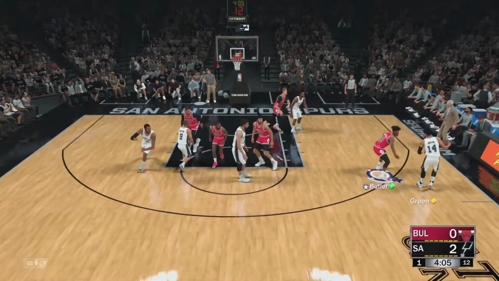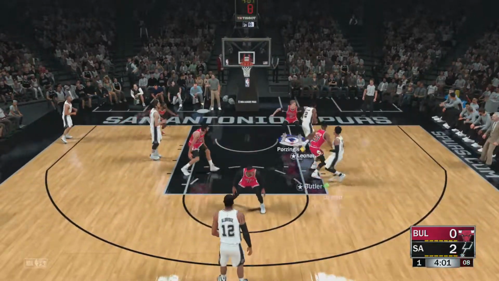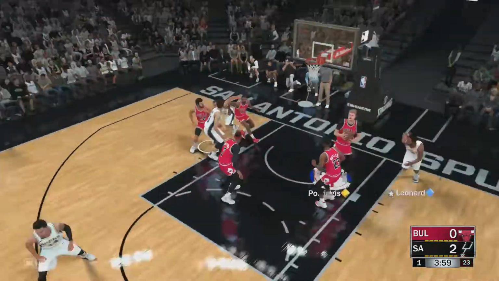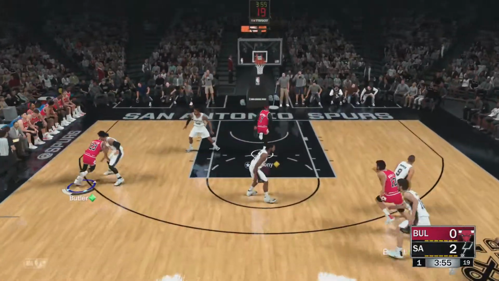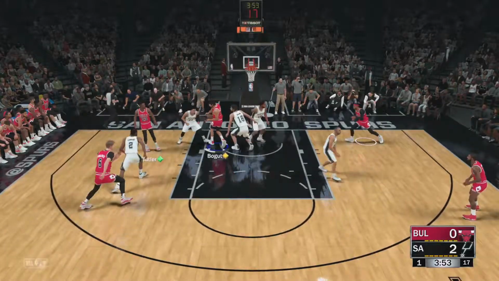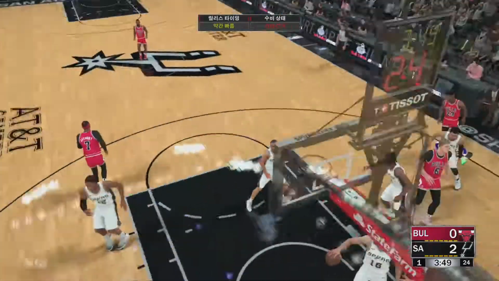Now here's Green. Screened by Parker. Green kicks to Leonard. Over Porzingis. He doesn't hit that one. Yeah, good interior D there. Prevents the deuce. And, you know, that's not easy at all. When guys get this close to the bucket, it's tough to stop the basket. Bucket is good.